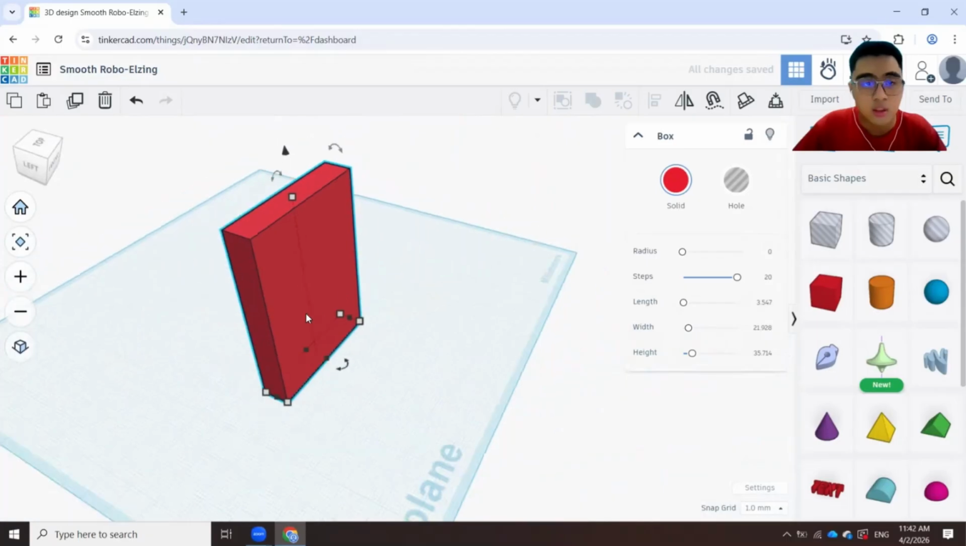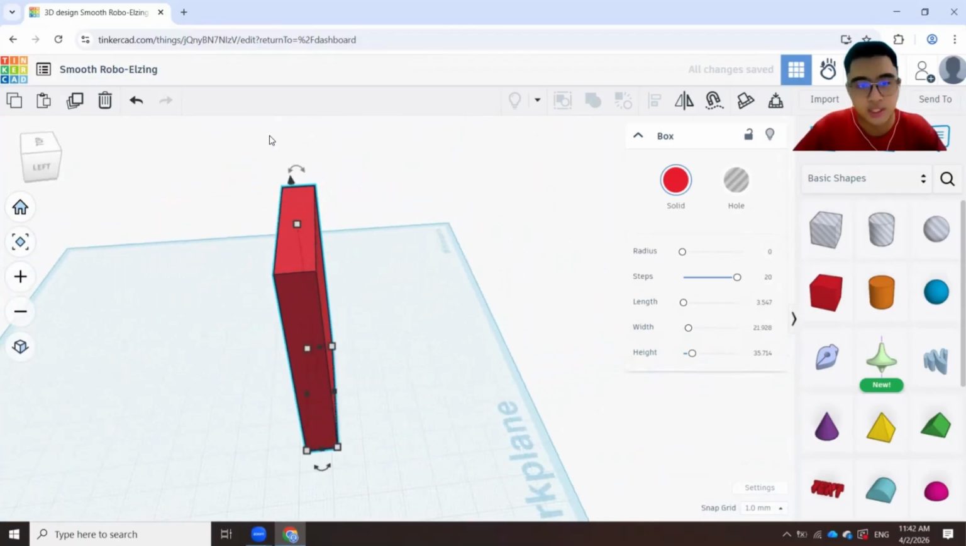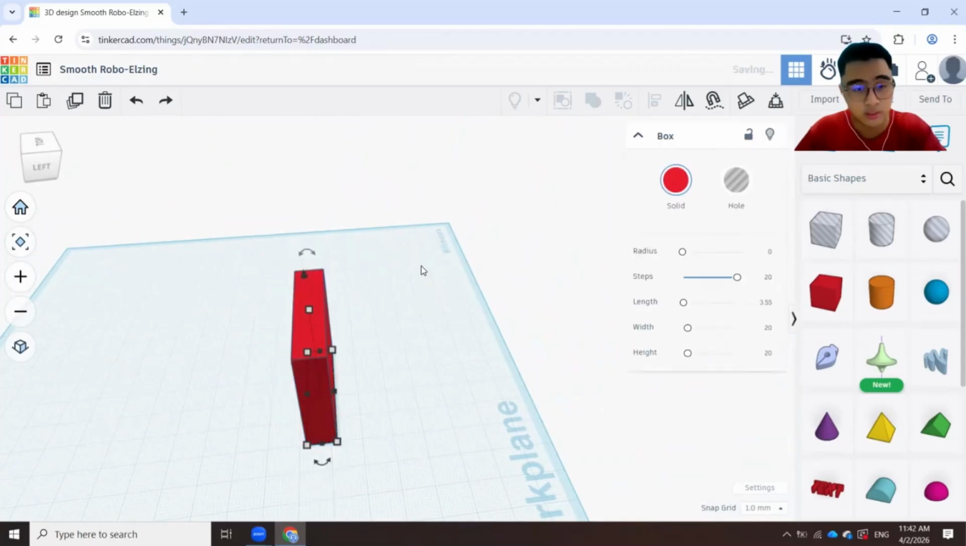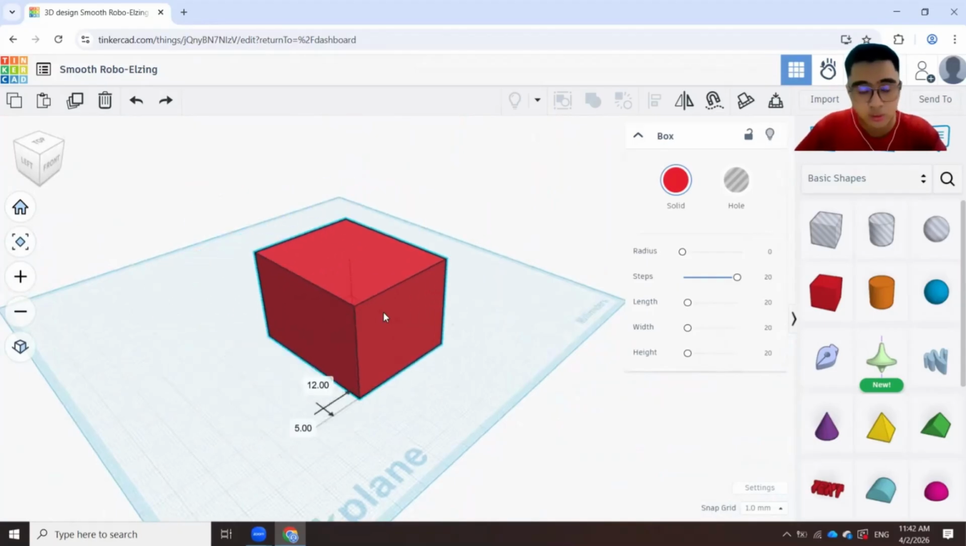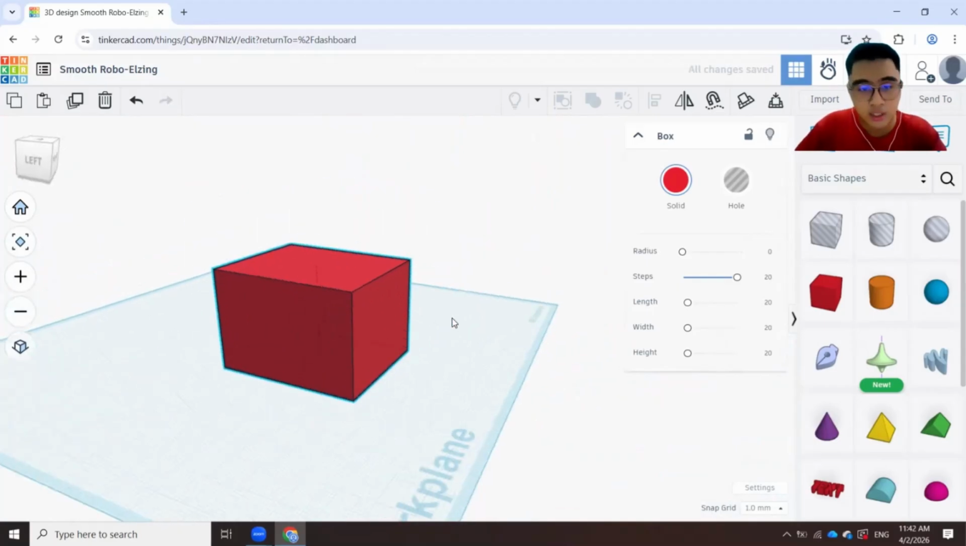Okay. If you're not happy with the design, your object, you can simply press Ctrl Z to return back to its original object. Okay. You can move the object by left clicking at the object and dragging around. You can change your view by right clicking and moving it around.